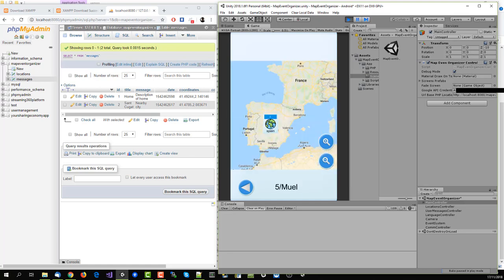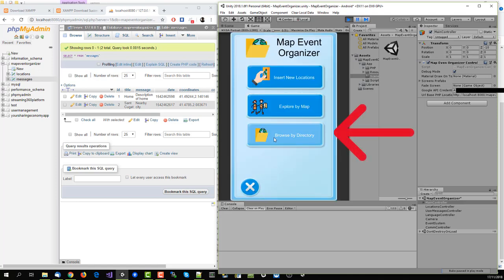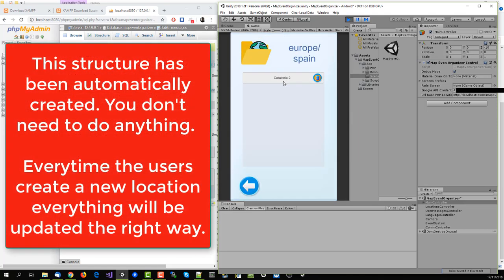The second option is to navigate through a basic item list menu that will allow you to check the structure created for the locations.